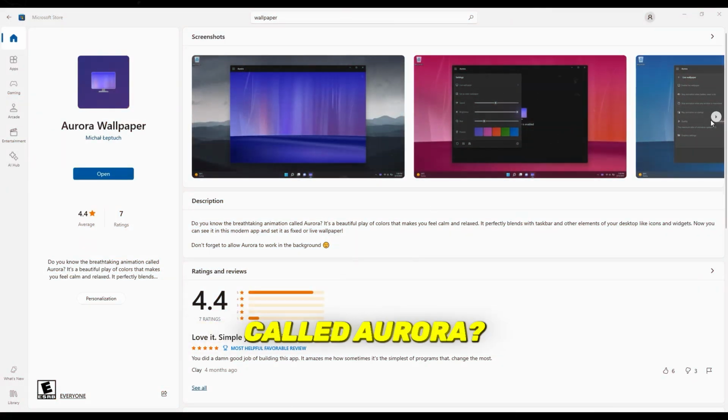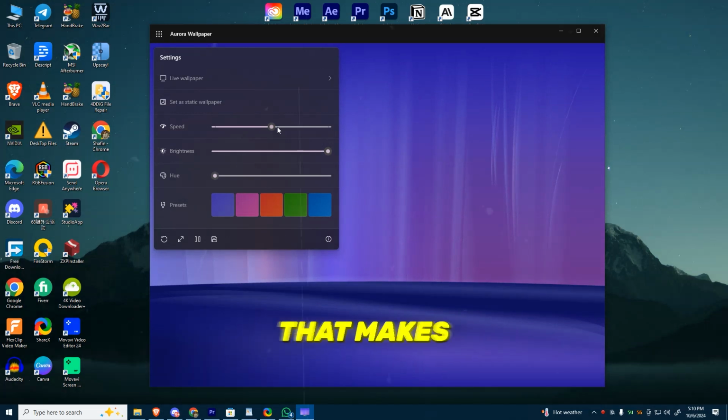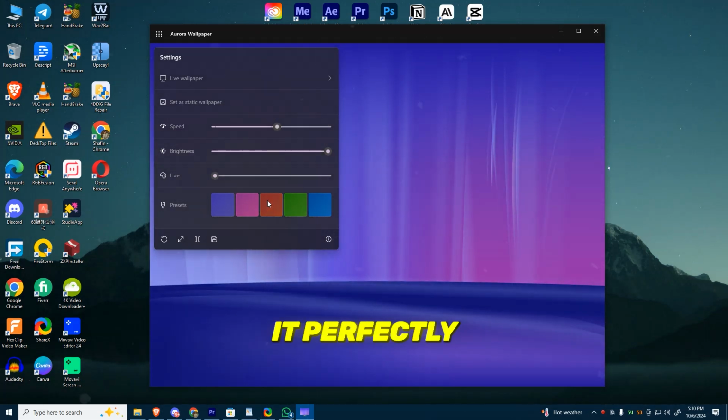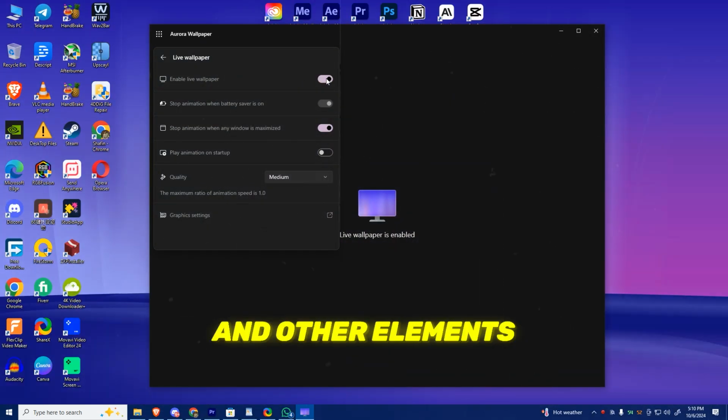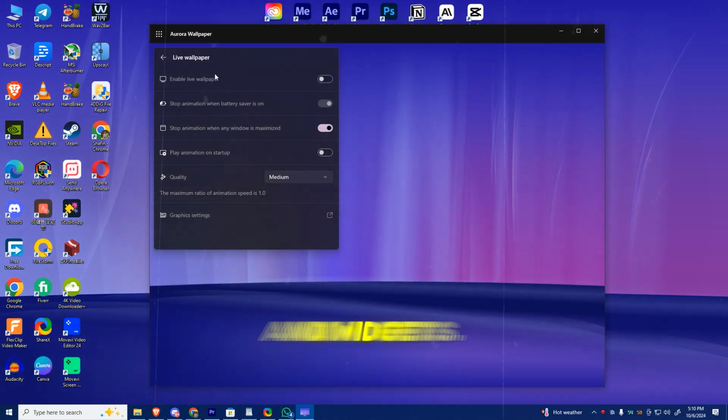Aurora Wallpaper. Do you know the breathtaking animation called Aurora? It's a beautiful play of colors that makes you feel calm and relaxed. It perfectly blends with taskbar and other elements of your desktop, like icons and widgets.